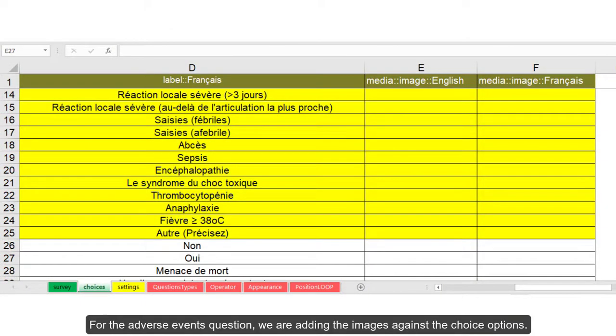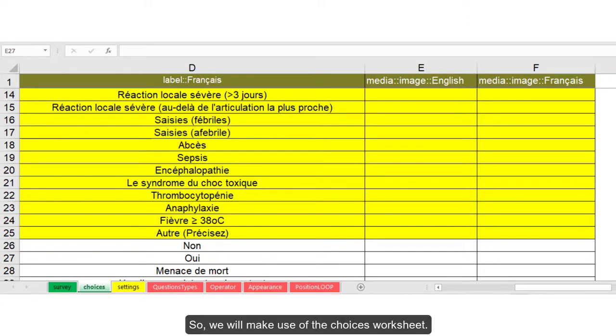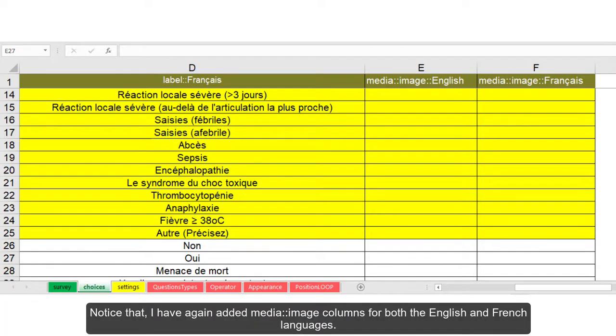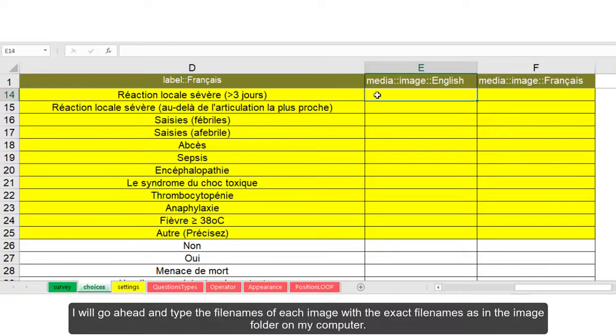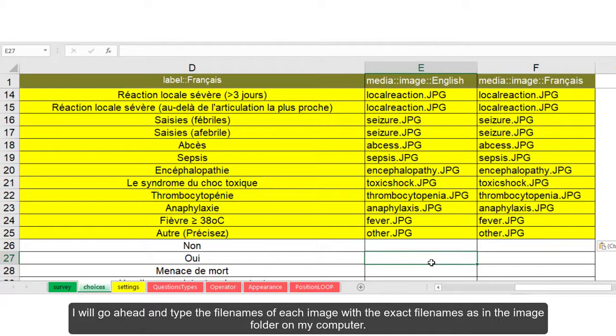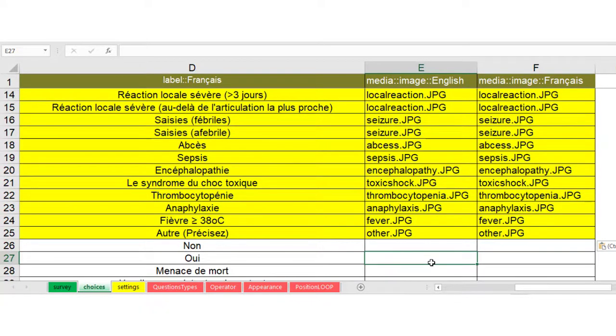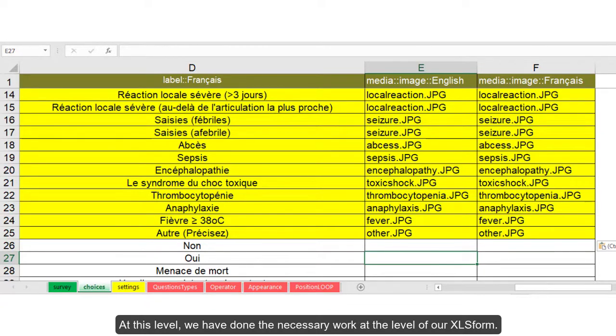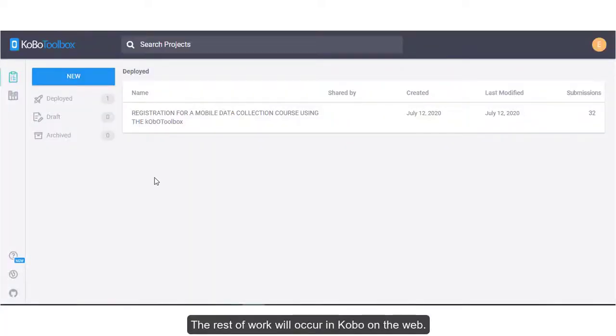For the adverse events question, we are adding the images against the choice options. So, we will make use of the choices worksheet. Notice that I have again added media image columns for both the English and the French languages. I will go ahead and type the file names of each image with the exact file names as in the image folder on my computer. At this level, we have done the necessary work at the level of our XLS form. The rest of the work will occur in Kobo on the web.